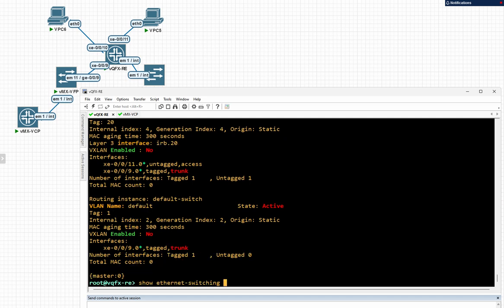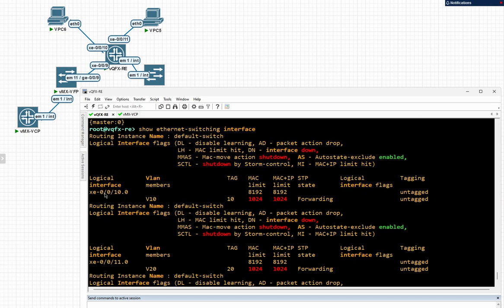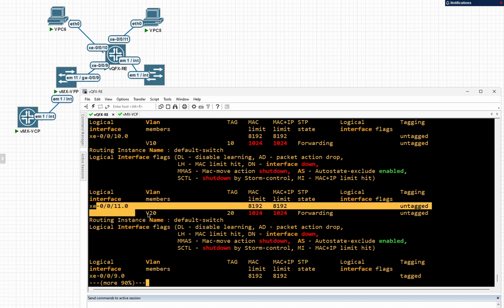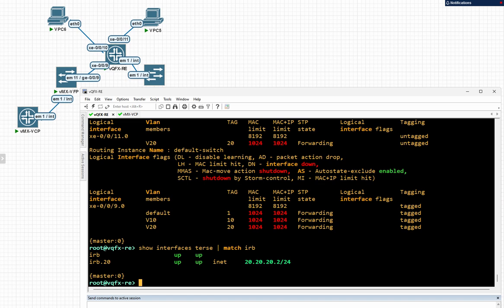Show Ethernet switching interfaces. Okay, good. This is good, and 9 should be all good. Now show interface, then match IRB. We just make sure the IRB is up. It's good. So this is a habit of mine.